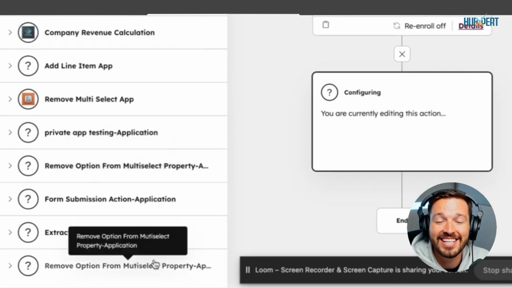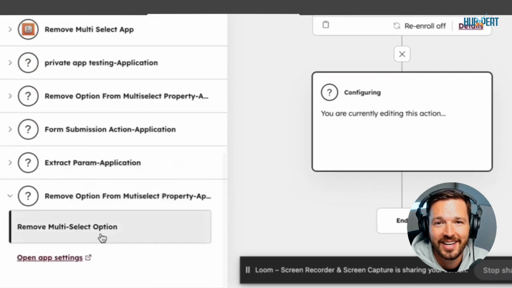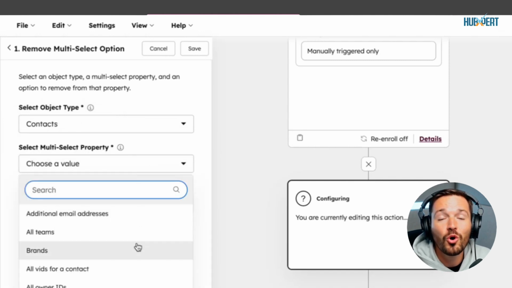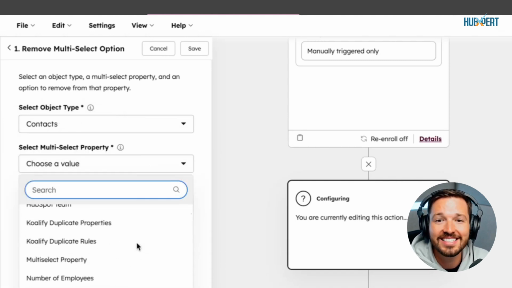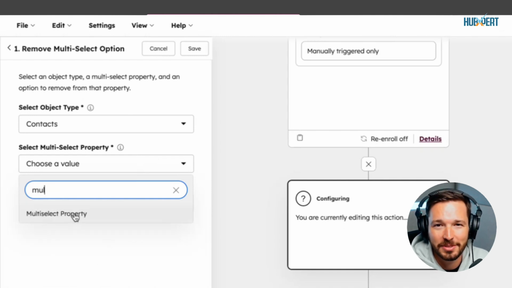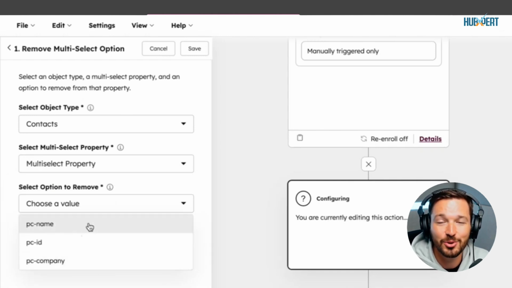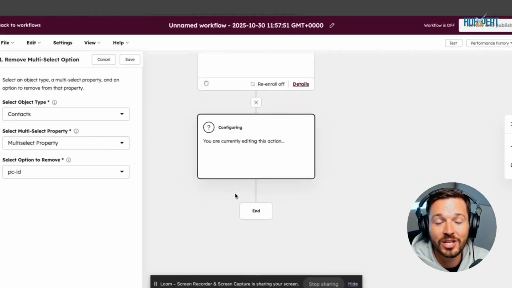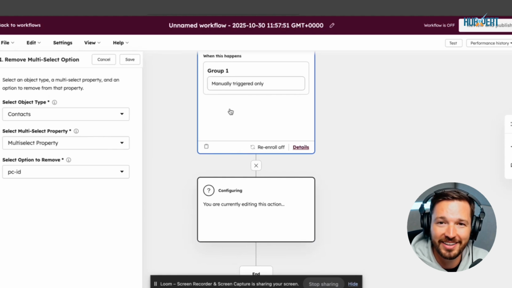Step 3. Configure the action. Now choose object type, for example, contacts. The app will show all available Multiselect property inside that object. Select the target Multiselect property. To edit, choose the values you want to remove. The app will show all available values inside that property. Just select the one you want to remove, and you're done.